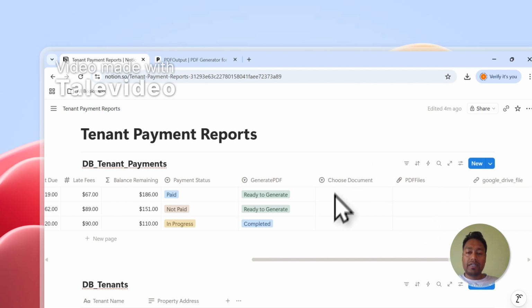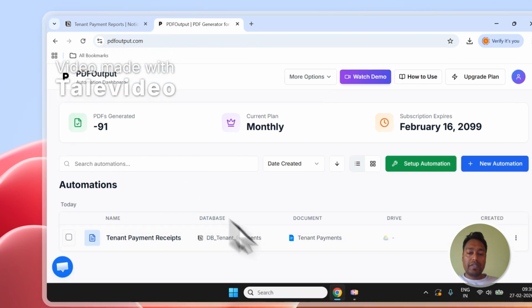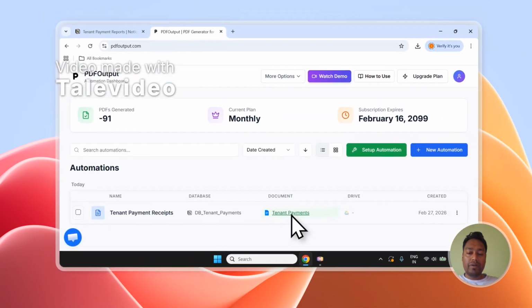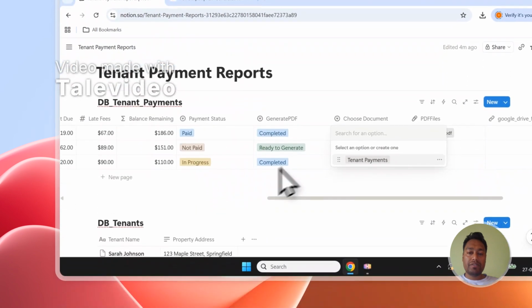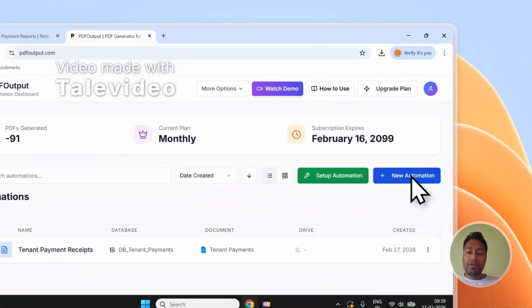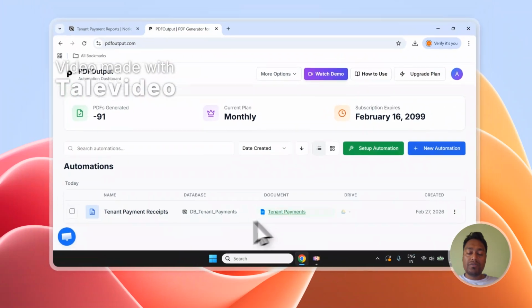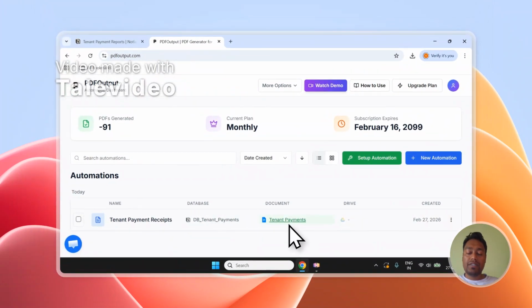Additionally, you will also see that we have this choose document section, and if you click on this, it is already showing this tenant payment template, right? This was the template which we had added as a Google document over here. So let's say you have different templates which you want to add for tenant payments onto the same database. Okay. What you can do is you can click on new automation and configure all these things once again and choose a different document this time.